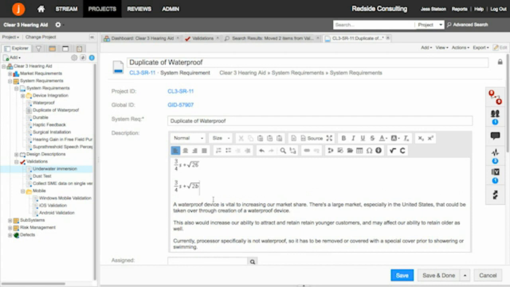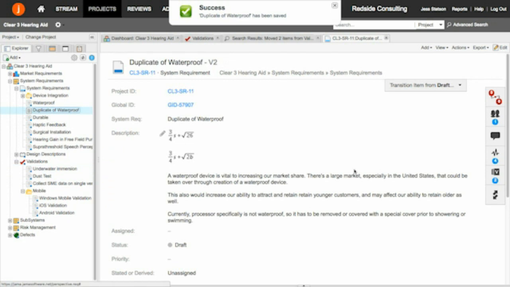So again, very nice if you are a part of an industry where you need to have these equations. We now offer this as a third-party plugin into Jama, and it's something that you can utilize. And if you're a prospect, it's available in your trial as well. So it's something that you can look at and play around with.